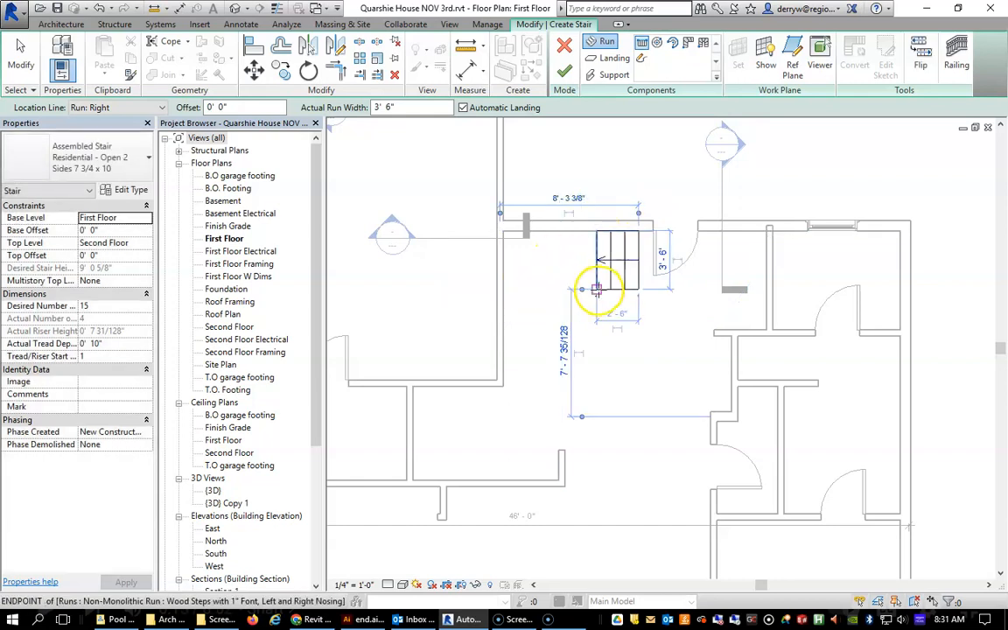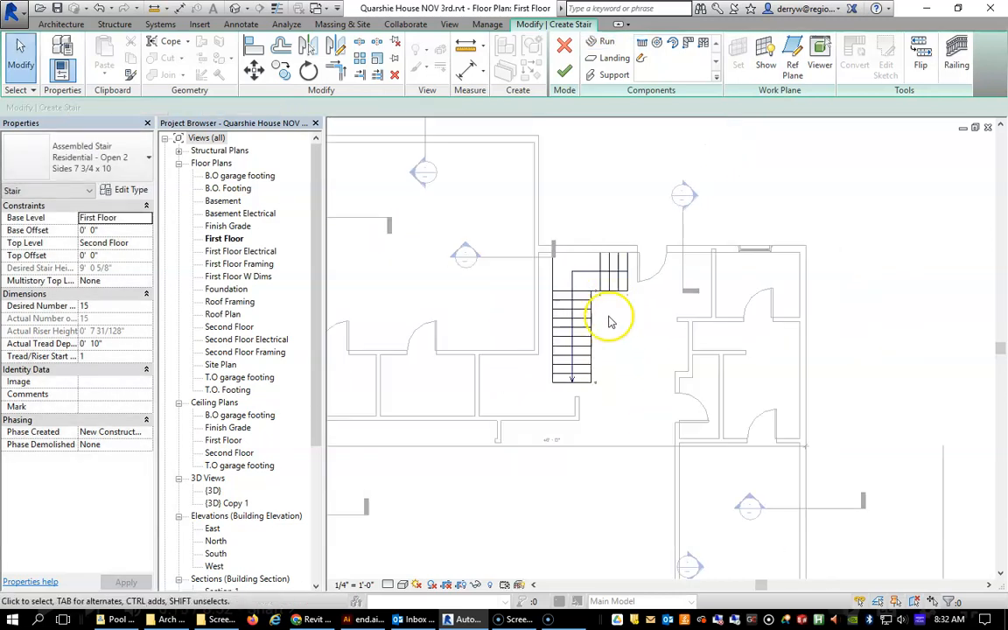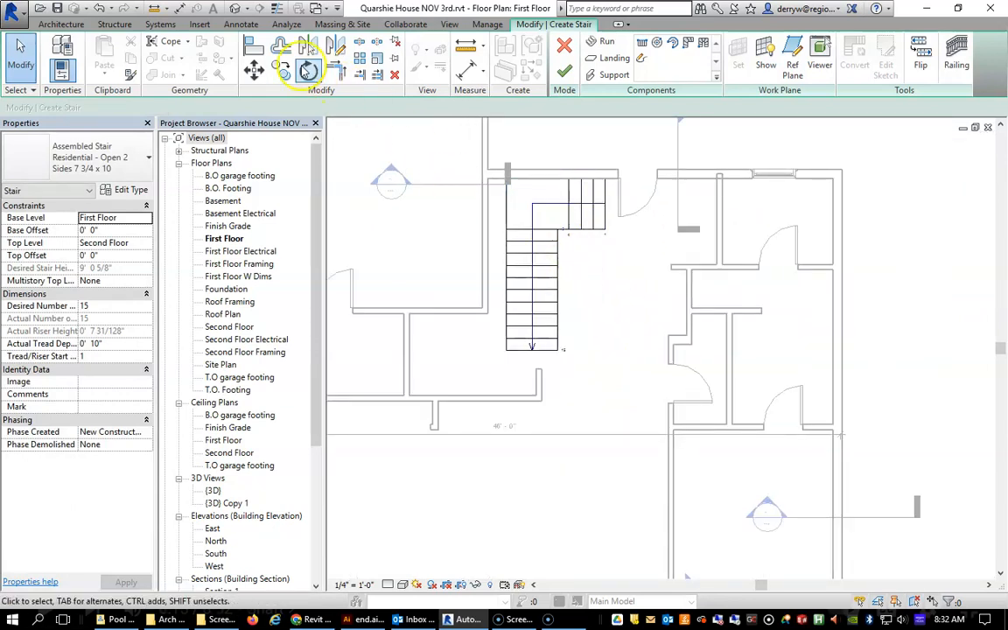Now I'm going to come over here. Notice I get this inference line here. I'm going to leave it on right. I'm not going to do it perfect. I'm going to line this up best I can, and I'm going to put the rest of my stairs in. Now I can modify this and move it into the corner where I need it by using my alignment tool. So I'm going to go align, select the face of the core, and select my stairs and bring that over.